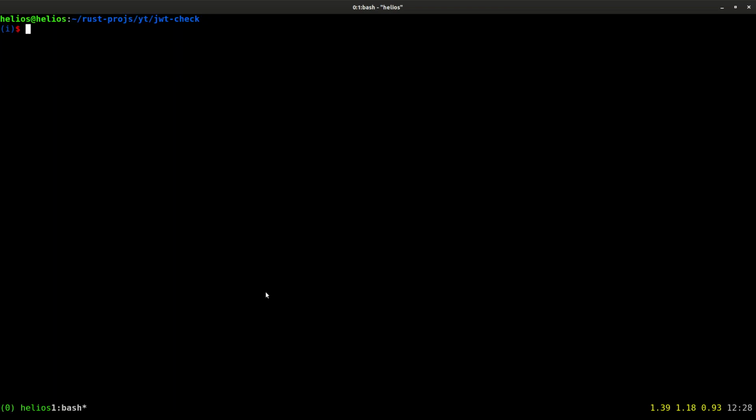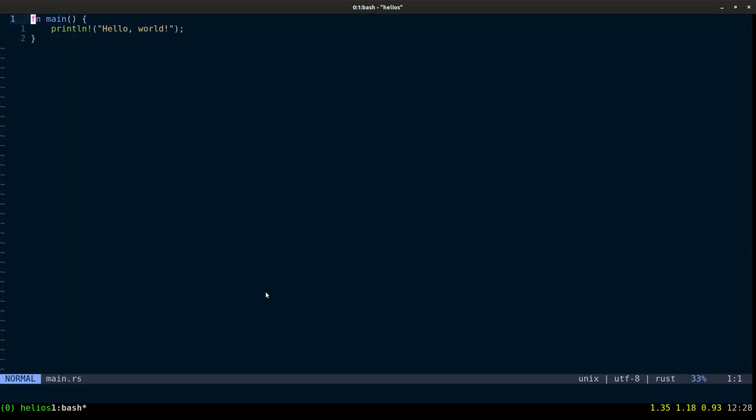Let's start with creating a new project. So cargo init, then this creates a new project in the current directory. Then let's open the main file. We want to create a command line application for decoding JSON Web Token.